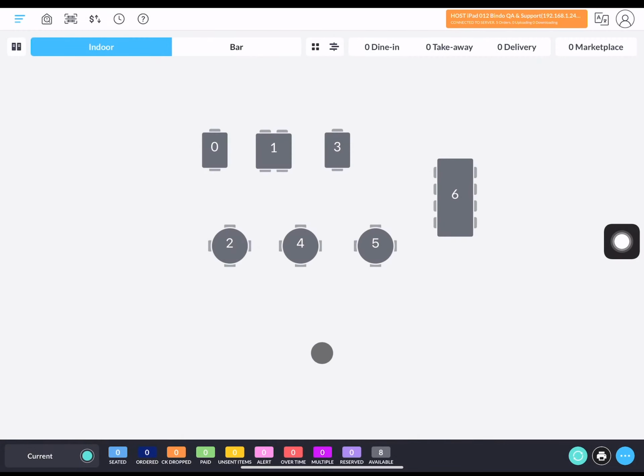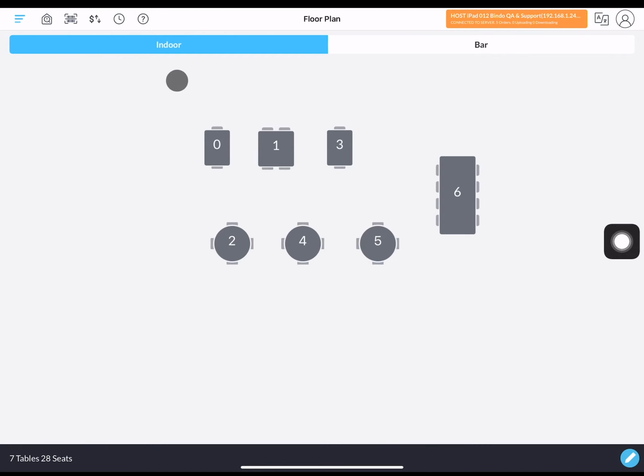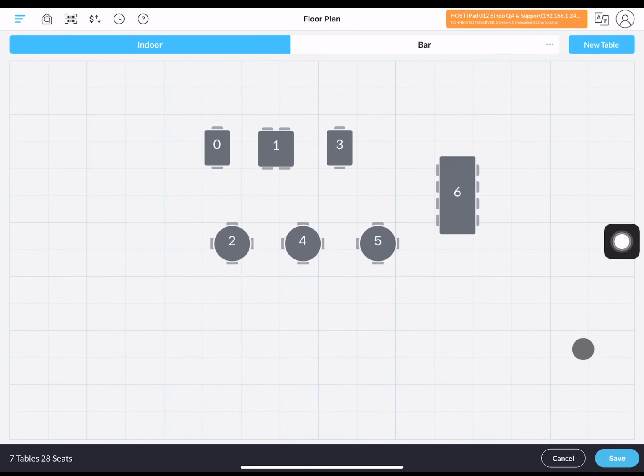To set up a floor plan for your restaurant in the POS, go onto the side menu bar and click on Floor Plan. Click on the pencil icon in the bottom right corner to start editing. Now, you can add new tables to your floor plan.